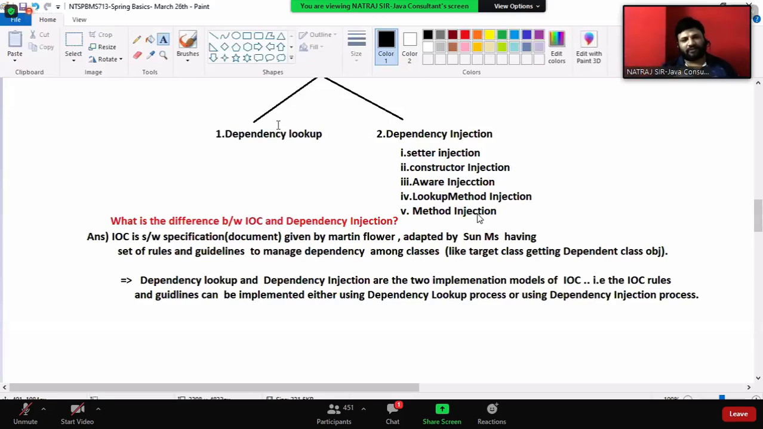Faculty 1, faculty 2, faculty 3, faculty 4, faculty 5, all these people will take the course brochure and try to deliver the subject to the students in their own style, or not? That means the Java course brochure is like the IOC specification, and faculty 1, faculty 2, faculty 3 are like dependency lookup, dependency injection, or some other thing to implement that IOC specification. All are teaching the same Java, but everyone has their own style of delivering it.